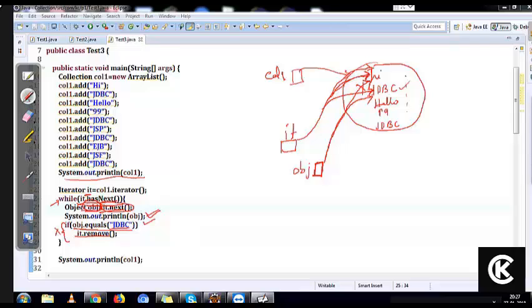Then again, if obj content equals JDBC, and if it is equal, then remove. But where you are applying the remove method: it is applied on the iterator, on this iterator. This is an important point you have to remember. You are saying that if the current cursor is pointing to an object whose content is JDBC, then where it is pointing currently, remove this. Right?